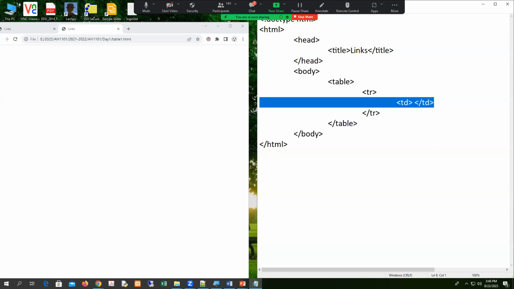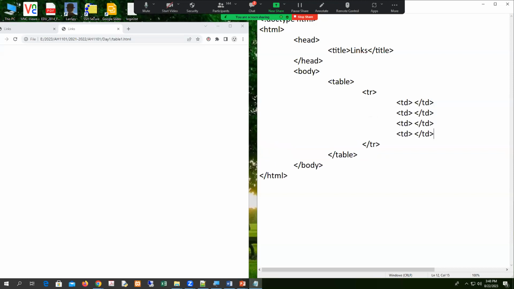For that, I just copy this for table data. So this is the first row, and inside the first row, four table data. For my reference, I say first row, first table data; first row, second table data. Likewise, I can insert the content. First row, third table data; first row, fourth table data. Save this and then I refresh.